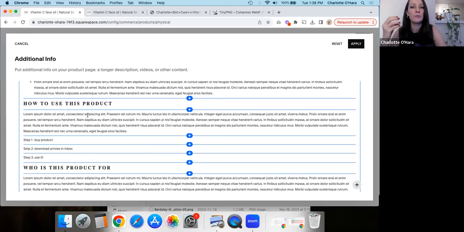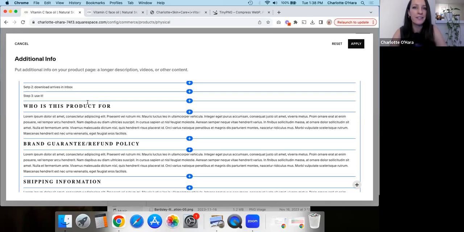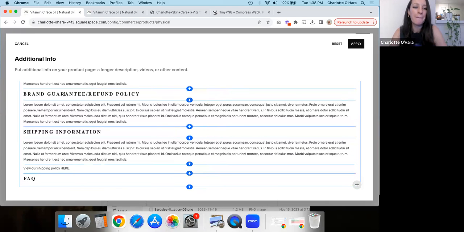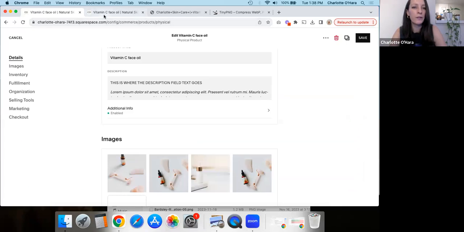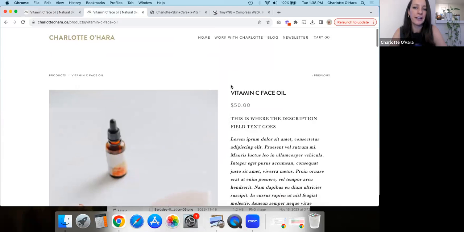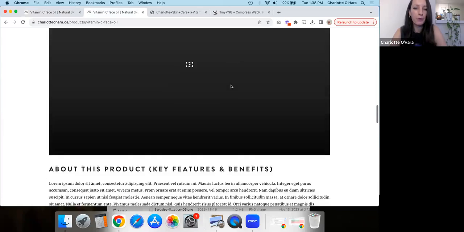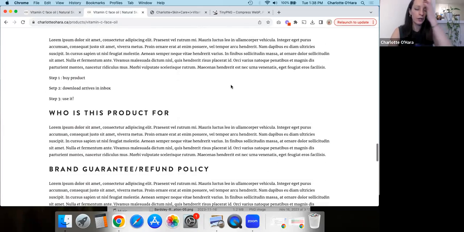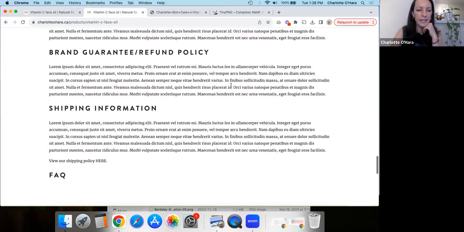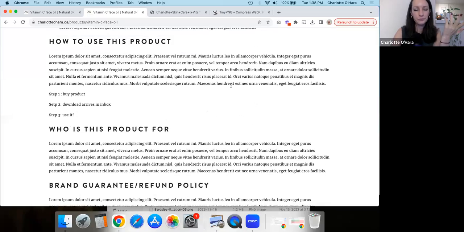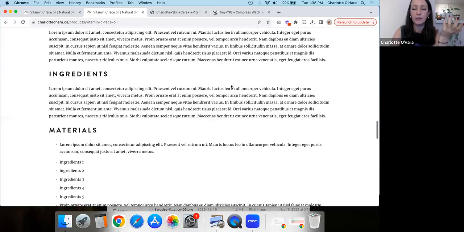So again, is there anything someone needs to know about using the product? Who is it for? This can be really helpful so that the person knows that they're in exactly the right spot. Maybe your brand guarantee, the refund policy, shipping, you could add some general FAQs, anything like that. And then you'll see that once you have all of those different things, if I show you this full-blown version, you end up with a product page that's quite long. It's giving someone a lot of information about the product, what they need to know about making a purchasing decision, whatever it happens to be.